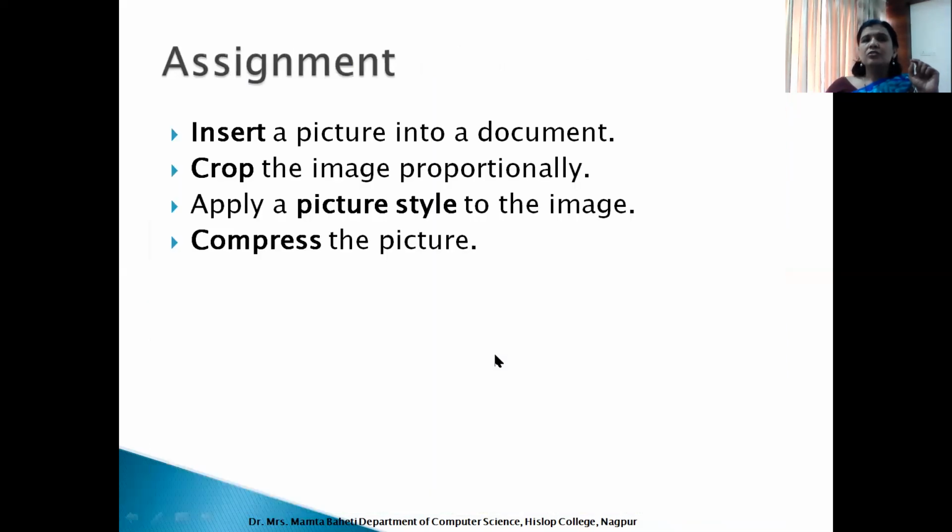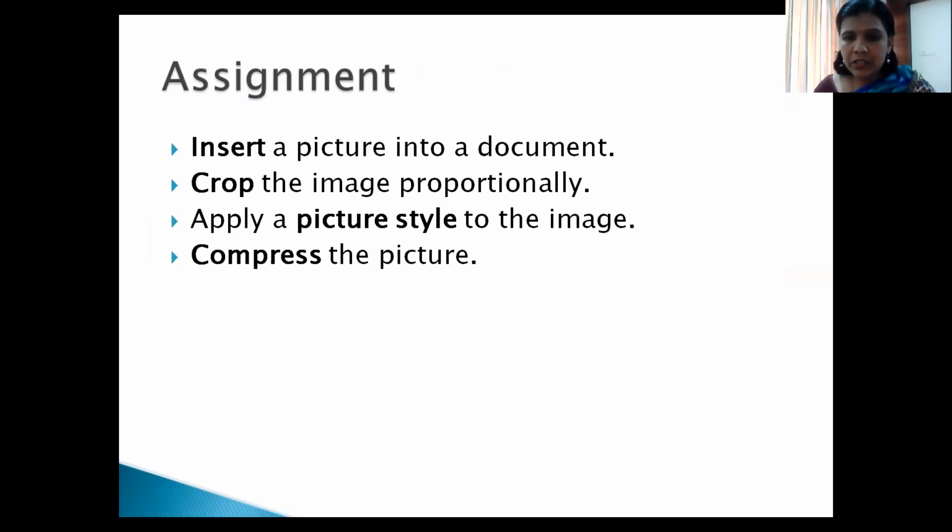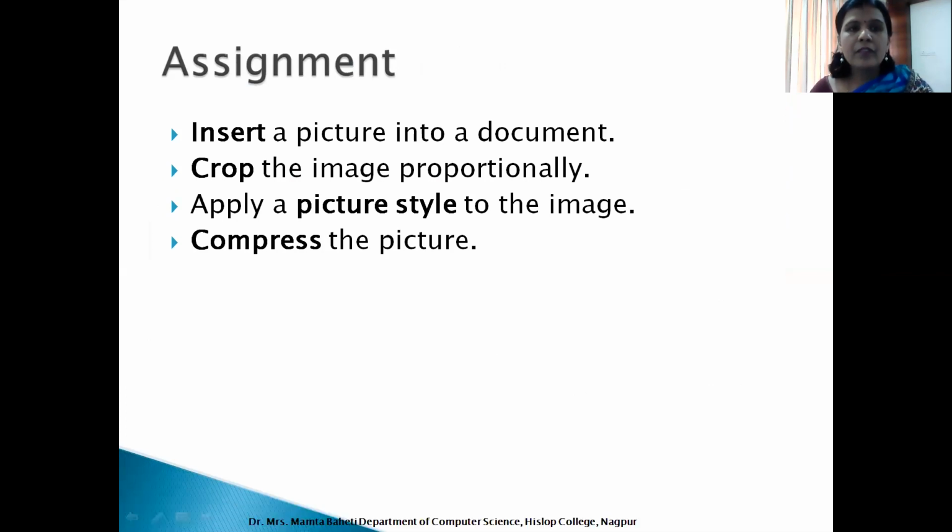and you can get the things done. Okay. So your assignment is to insert a picture into a document, crop the image proportionally, and apply picture size in the concerned area and get the things done. I'll just demonstrate it to you. Insert picture. I'll insert my husband's photo. Suppose this is the photo.